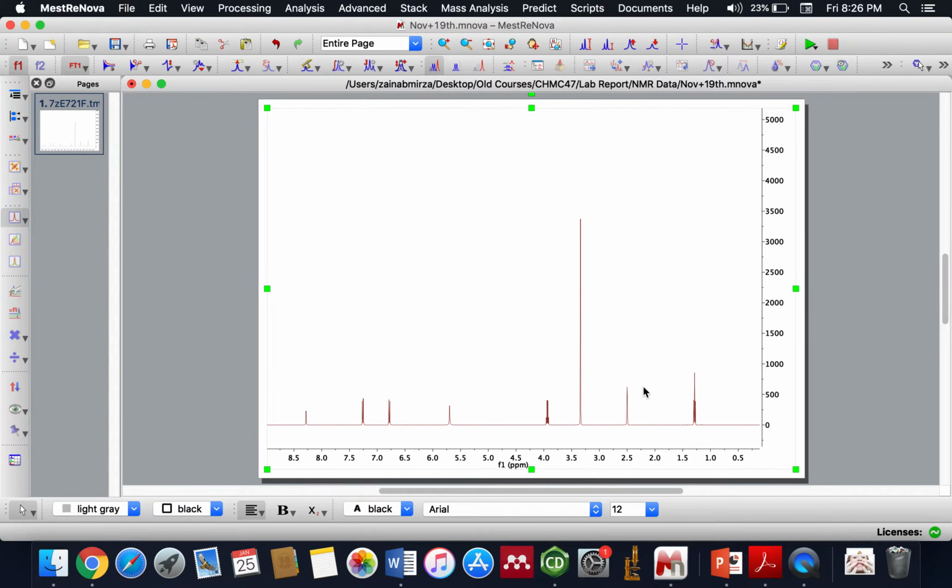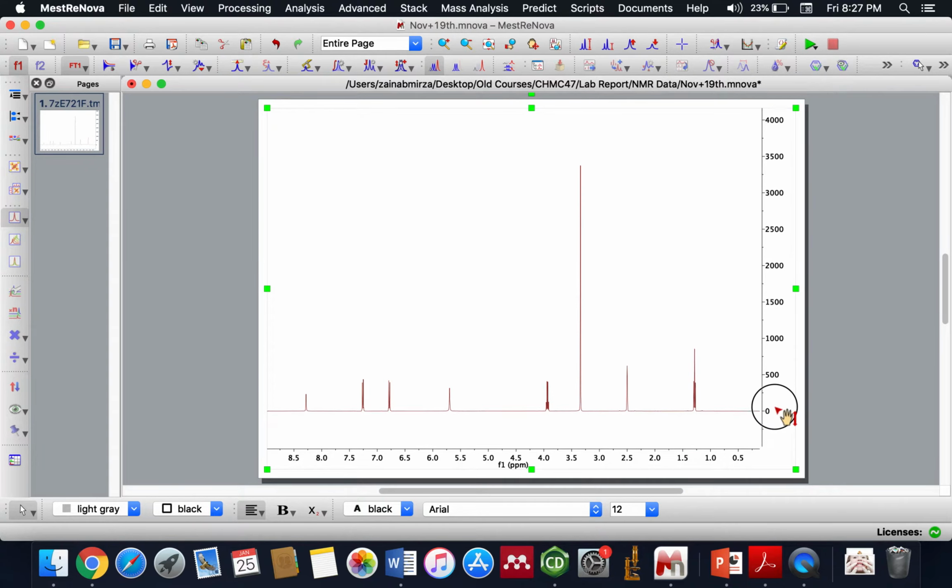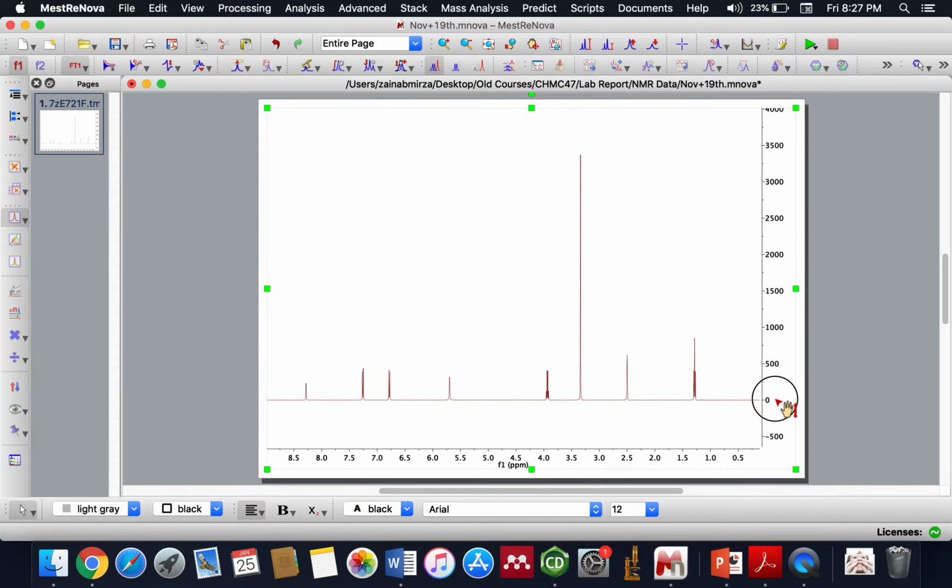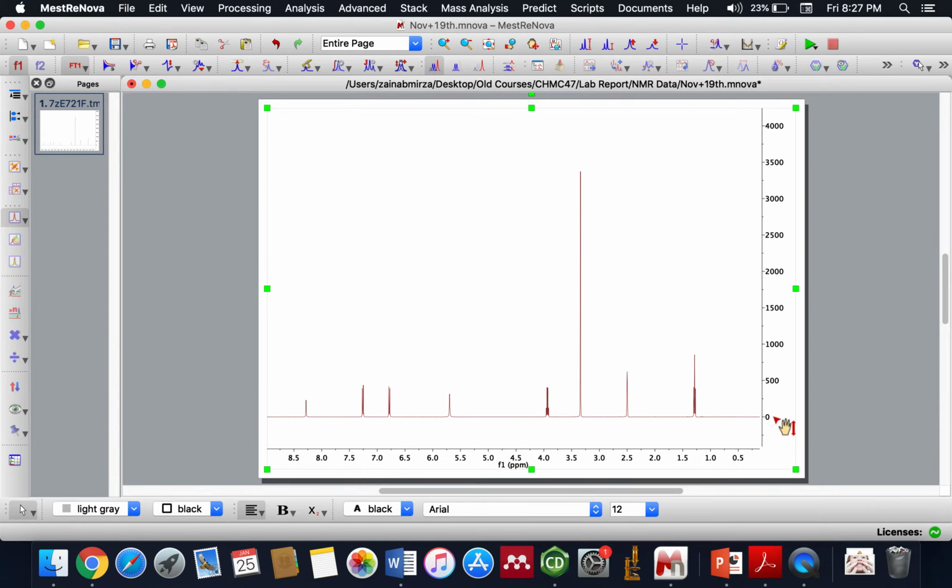In order to play with the intensity, you can just scroll up or down on your keypad until you get a reasonable intensity. You can also adjust the y-axis. Let's say, for example, after we do integration, you're going to see numbers down here. And if for some reason those numbers are appearing on top of your peaks, you can always adjust the height of your peaks. That's pretty much it for the aesthetics.